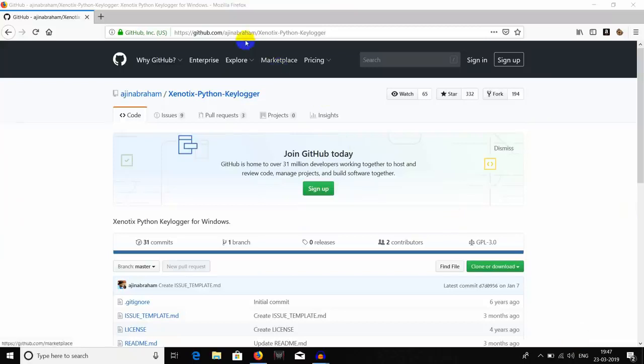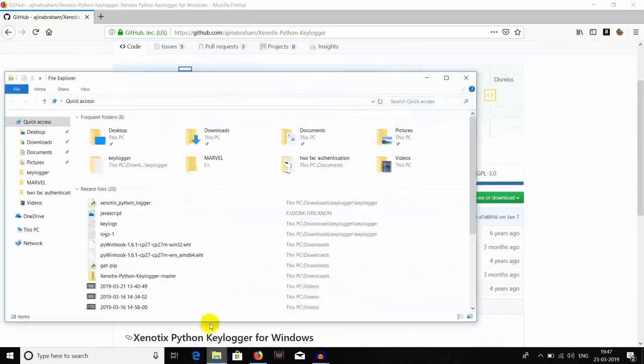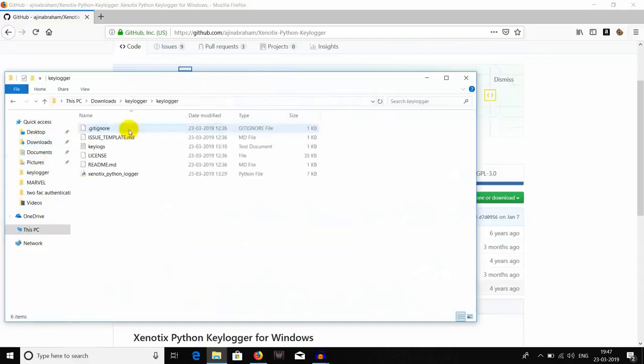which is written by Ajin Abraham. He calls it Xenotics Python Keylogger. So yep, I'm going to use this keylogger to see what all I can do. So I've downloaded the source code, and I'll just go to that. Yes, in here. So okay, this is the source of the keylogger.